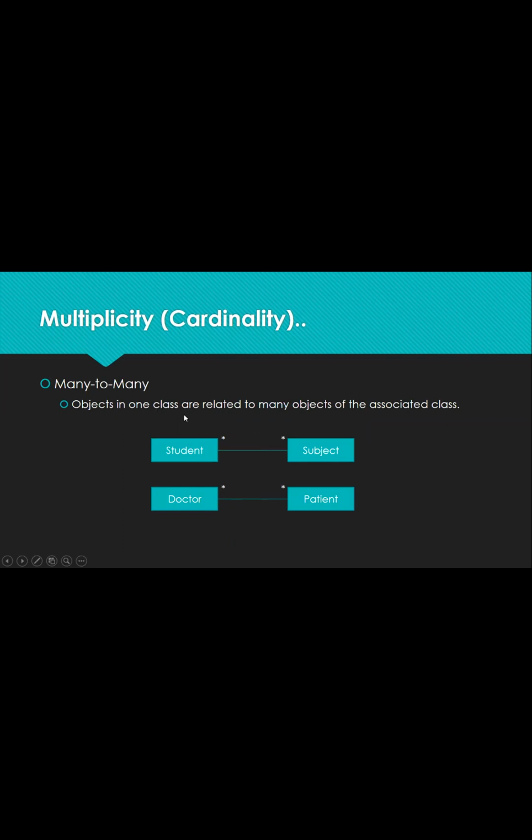Many to many, objects in one class are related to many objects of the associated class. Is it clear? Objects in one class are related to many objects of the associated class is known as many to many multiplicity.